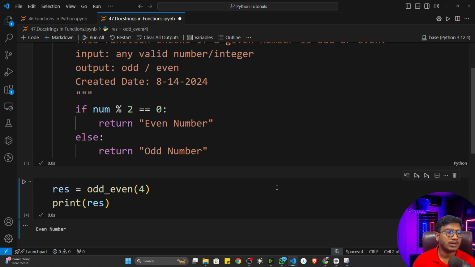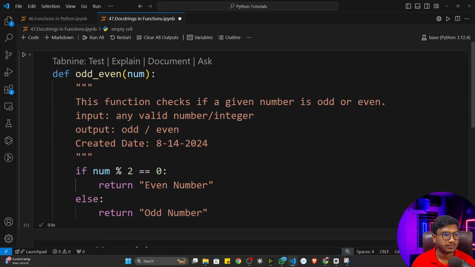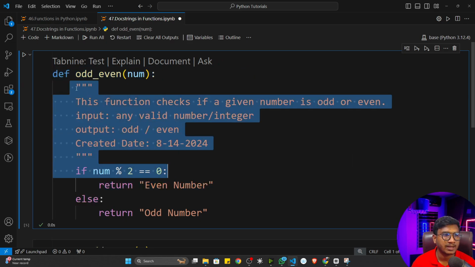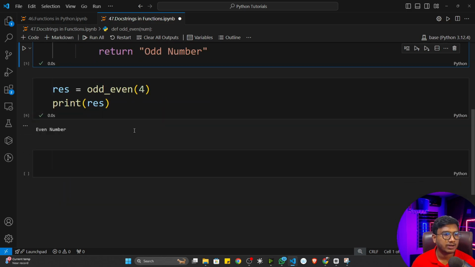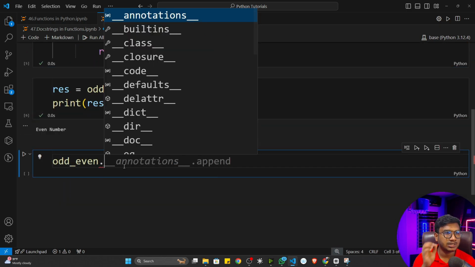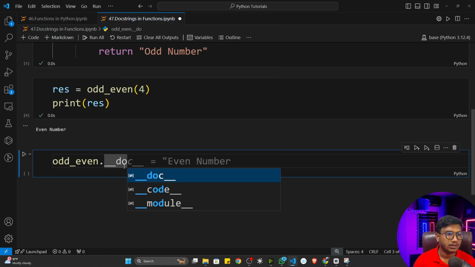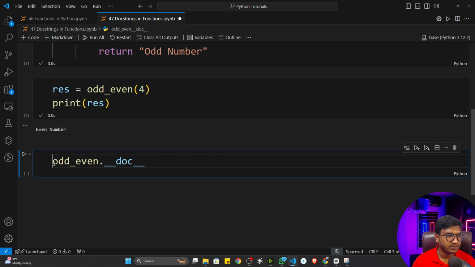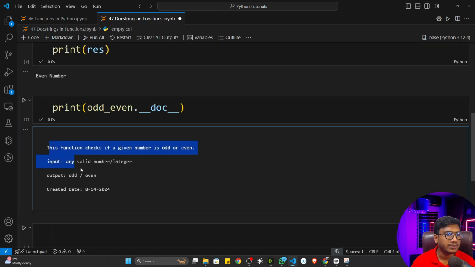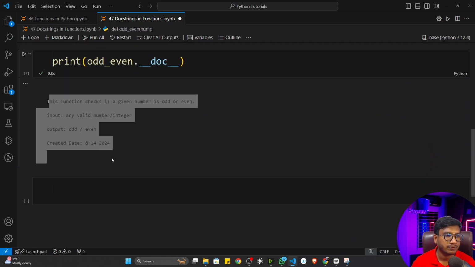Now you can also check one docstring message. Let's say this is my function. Let's say this particular code is hidden, but I want to see this particular message. What I can do, I'll simply write my function name and call one attribute called __doc__. Now I'll print this statement. If I execute, see, it will only print the docstring message from your function.